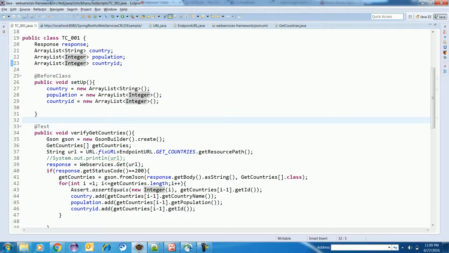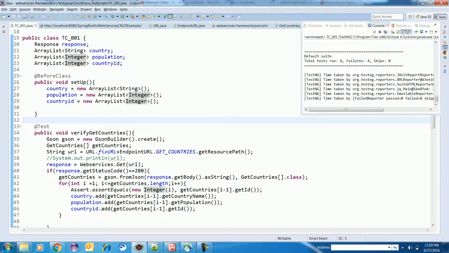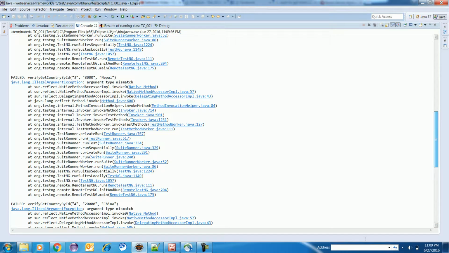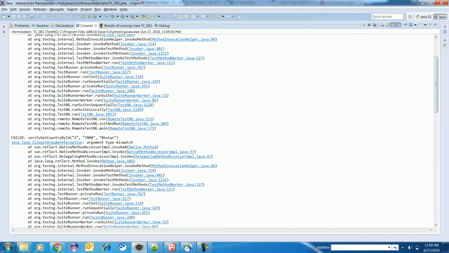Let's see what happens now. Ctrl F11. Now it should not come. Let's see what happens. Again it is failing. Again the same exception, I think. Argument type mismatch, so the type is not matching. Okay, that's fine.